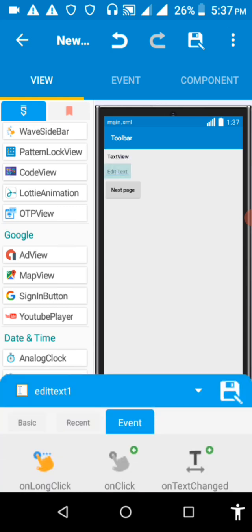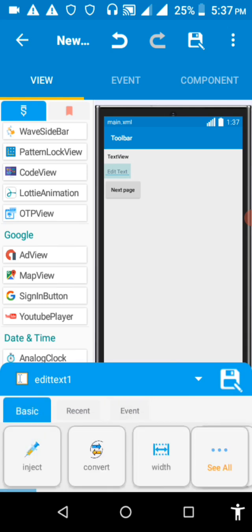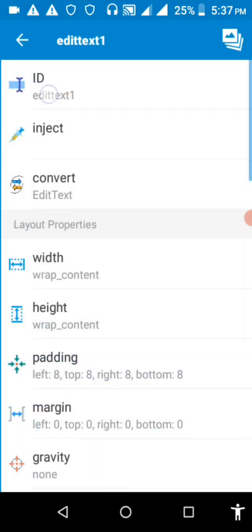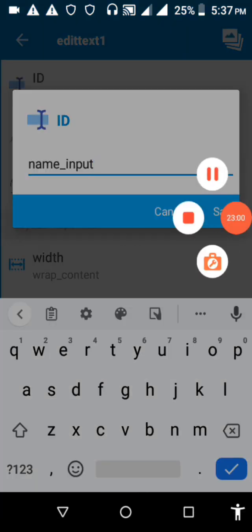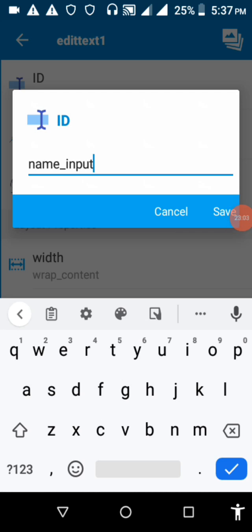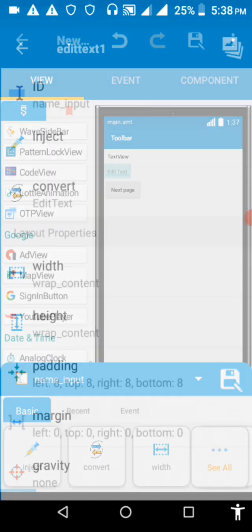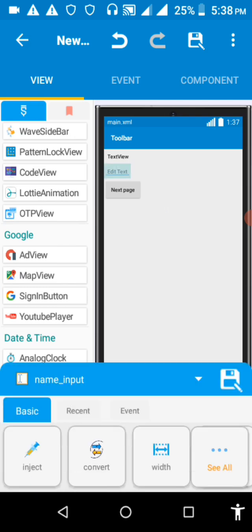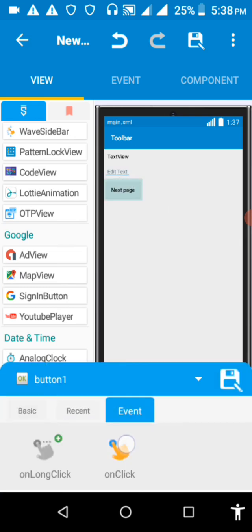So first of all, we want to collect information from this edit text. Let's give it an ID that we'll be able to remember. Change the ID to name input, and you save that. So this edit text now is called name input, right? So we use that ID to get the text. How do you get the text from an edit text? Click on this button, the event.